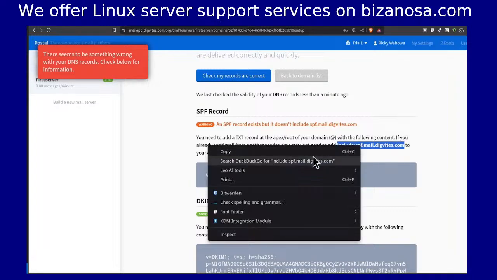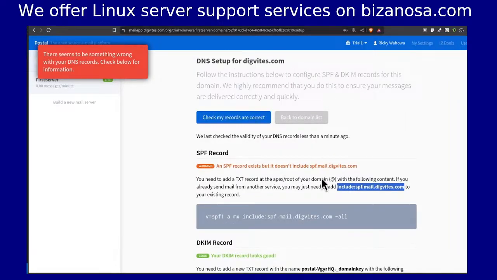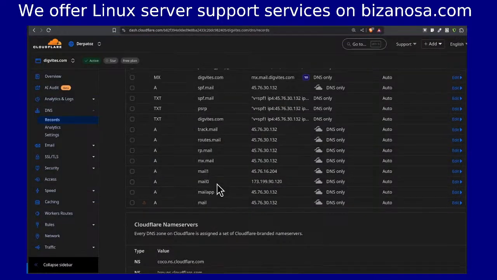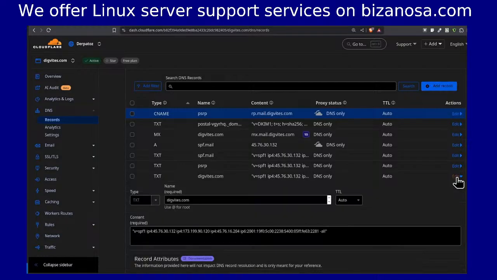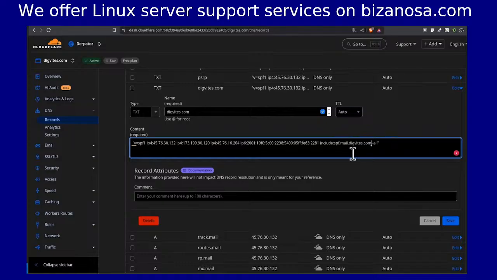Let us just include that. All I need to do is to add it in the root domain. So where is the TXT for the SPF? SPF.mail, PSRP. The one that I need to edit is this one. So the root domain needs to add that. I don't know why they insist on it, but the IP is already covering it. Control V, include that. And then I'll save.